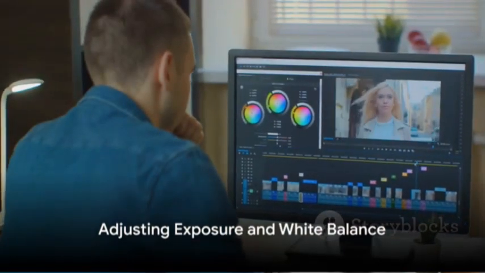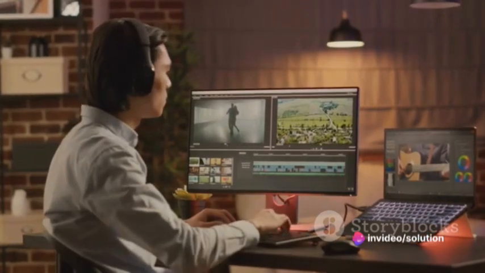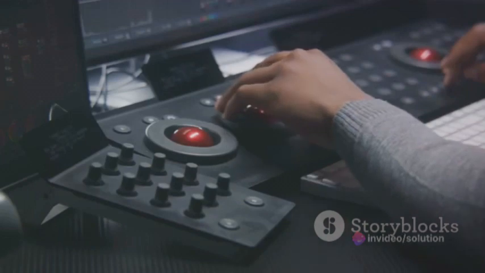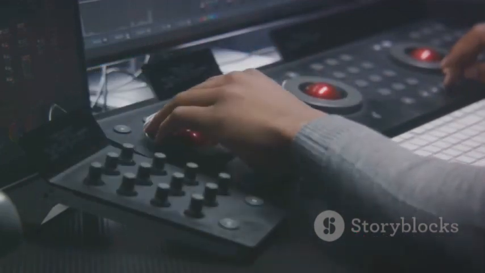Now, onto the actual grading. The first step is to adjust your footage's exposure. This involves tweaking the brightness and contrast of your footage until it looks just right. Remember, the goal here isn't to create a final look, but rather to set a neutral base for further grading.